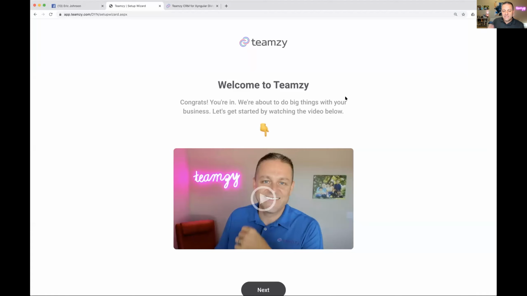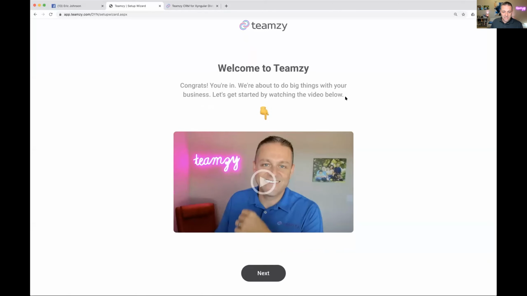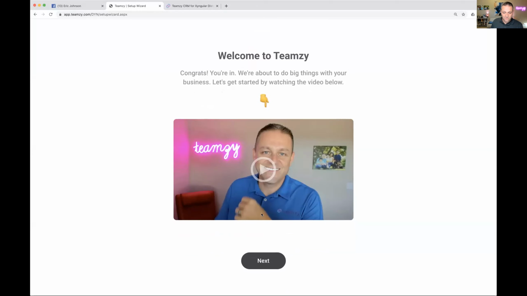When you first log into Teamzy, guys, you're going to come into the setup wizard. This is designed for people like me who aren't great with setting up technology, honestly. And so this makes it super easy. And that's what we're looking at on my screen right now, the setup wizard to Teamzy. So I'm going to take you through this really quick. There's a little video for me. You guys watch that for real when you're there.